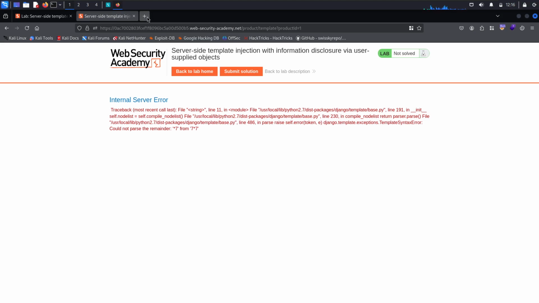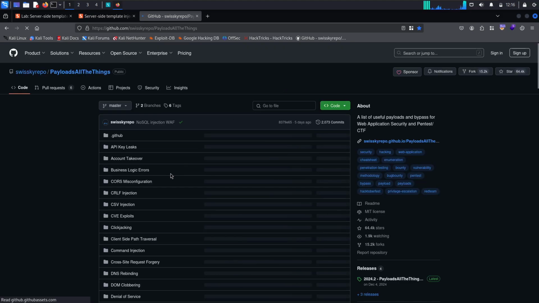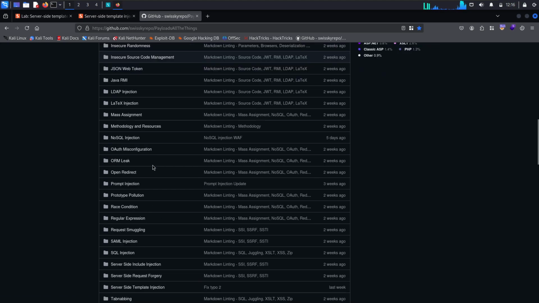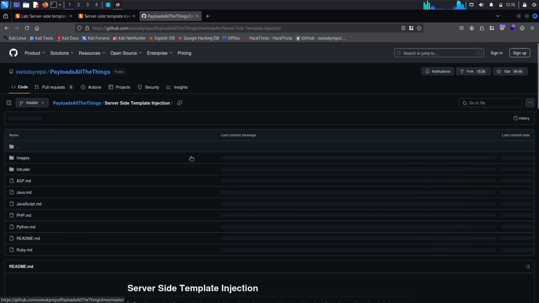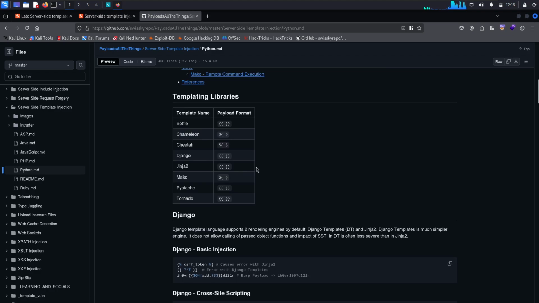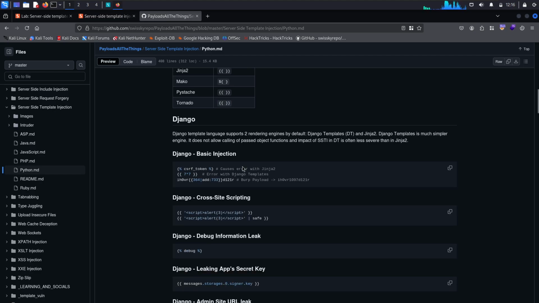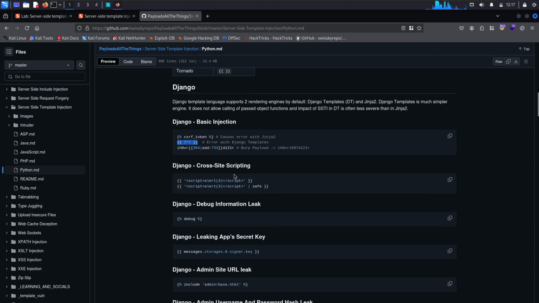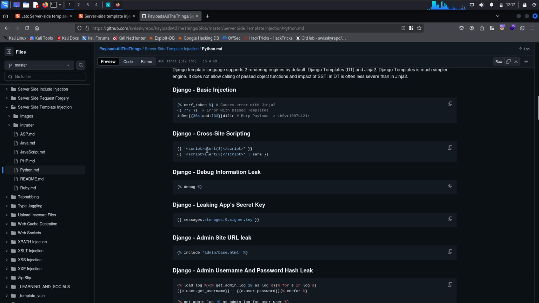All right, so we can go to the PayloadsAllTheThings GitHub repository, and we can scroll down to the server-side template injection. And let's go to Python. These are the payload formats, but we already know that it's Django. And let's go here, and what we can see, basic injection causes an error with Django templates. So we know that it's a Django template. And let's see what we have here. This is cross-site scripting, and here we have some information. We can leak some information.